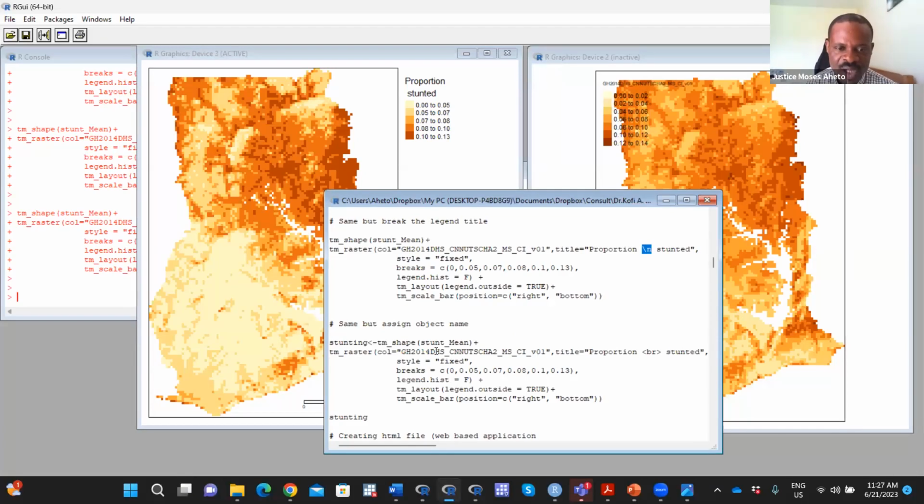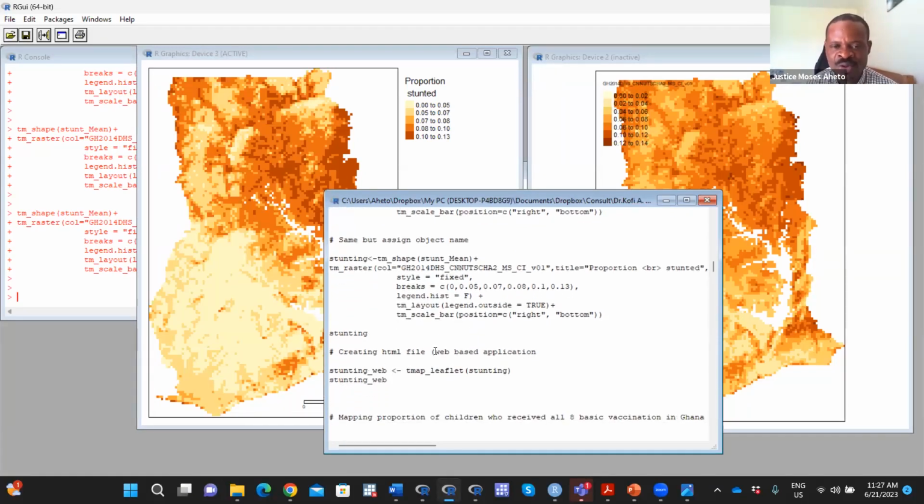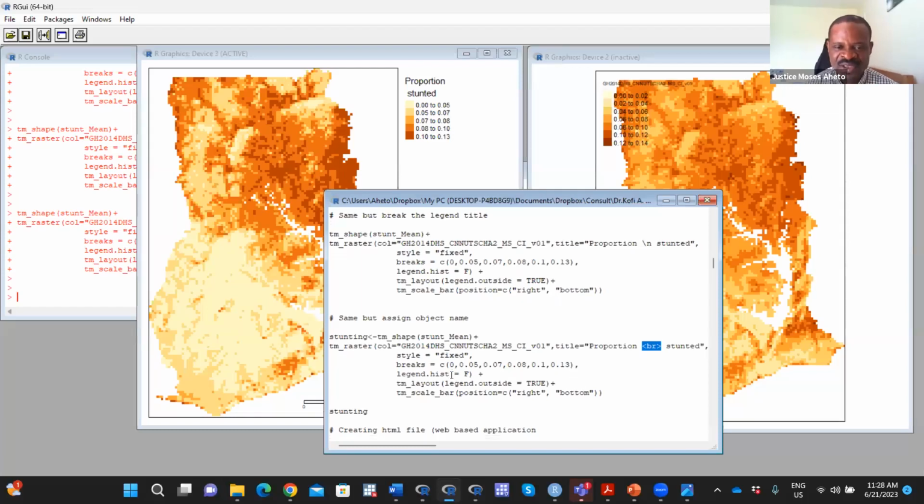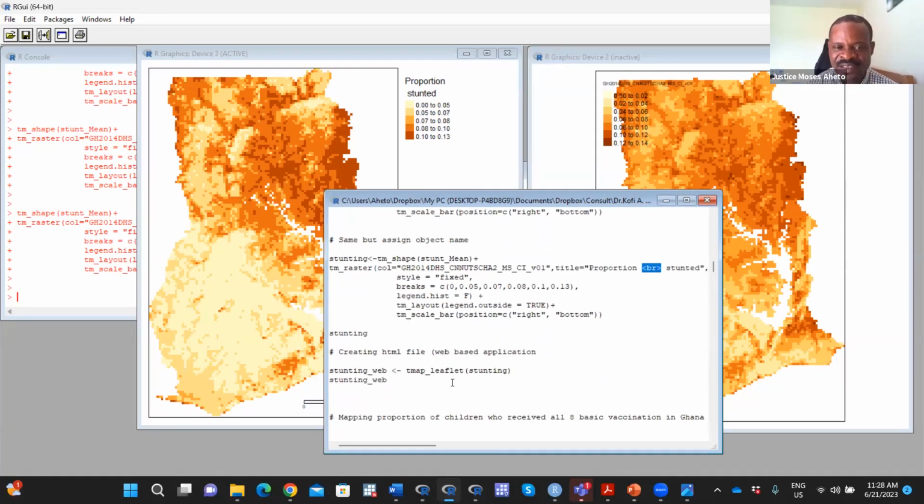Okay. Now, sometimes you might want to produce the web-based version of the map. If you want to do the web-based version, this one here will not work. The one that will work for the web-based version is this one. So we want to create a map first, then convert that into a web-based version.